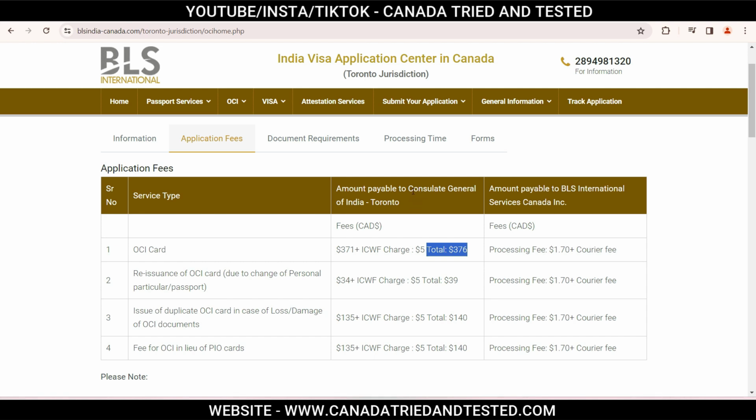Okay, so with the Consulate General of India, Toronto, you will pay $376. Okay, and then with BLS International Service Canada Inc., you will pay $1.70. This is the processing fee. Okay, so these are the two fees.